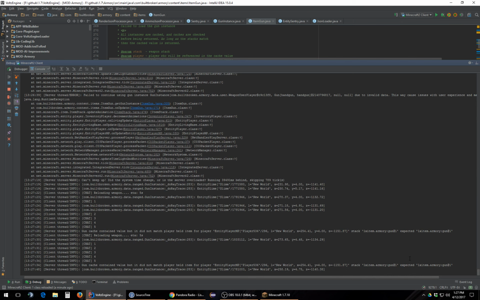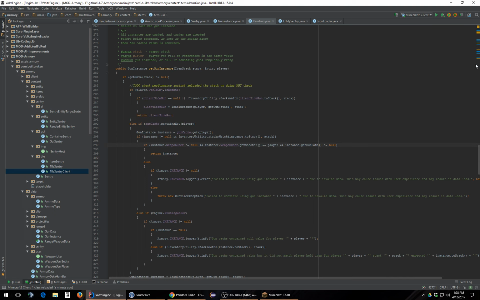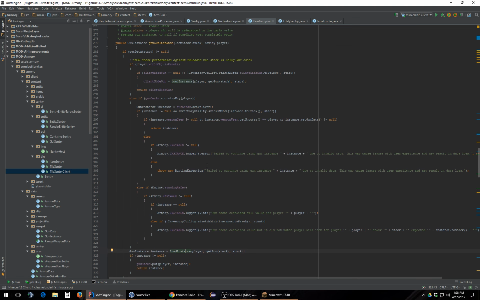Gun cache contained a value but did not match the player. Stack, expected, they're identical to each other. Gun cache contained a value. Wow, crap. Okay, so we're storing the gun cache, the player. Okay, restoring player. So we're getting that. So now we're having a problem with the weapon matching. So where is the weapon match check at? Gun contained value but did not match the held item for the player. So we needed stacks match instance to stack and stack. So we're having a save problem.